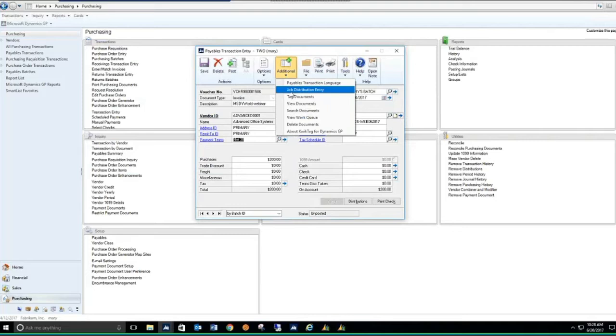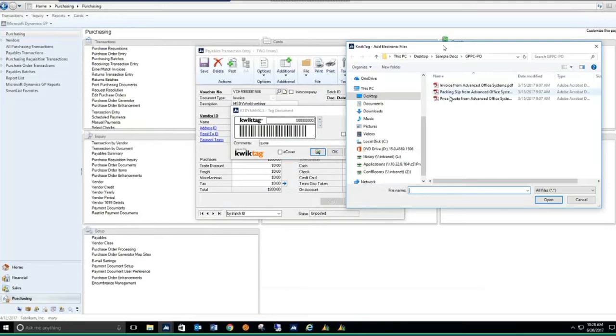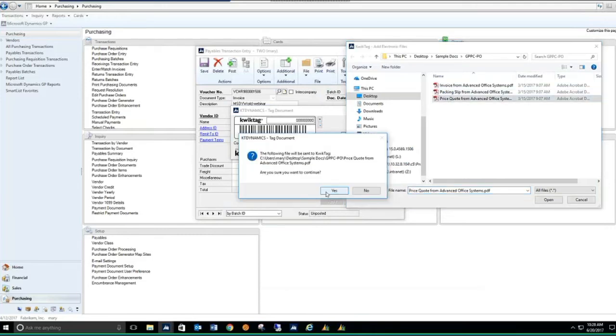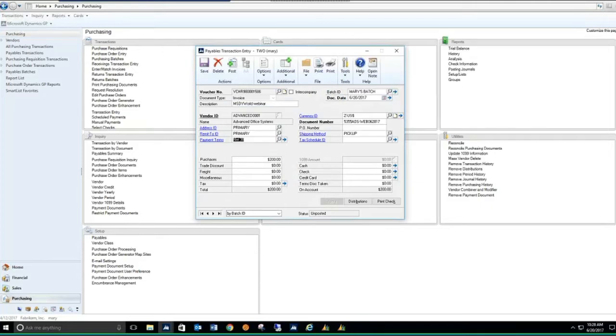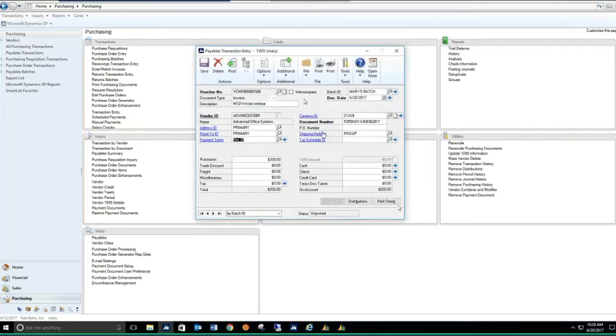Now, let's say I need to add additional documents to this transaction. Let's say that I get an updated quote at some point in time and I need to add that. I can click on the little folder icon, drag and drop my price quote. Yes, I want to attach this document to that transaction. Close out of that. And now that document is also attached to this transaction. And what's really neat about that experience is that you can then send documents directly to somebody else. You can search, you can view, even from the work queue, you'll be able to send those to other people. Once you have those documents, you can, again, tag additional ones, view, search.